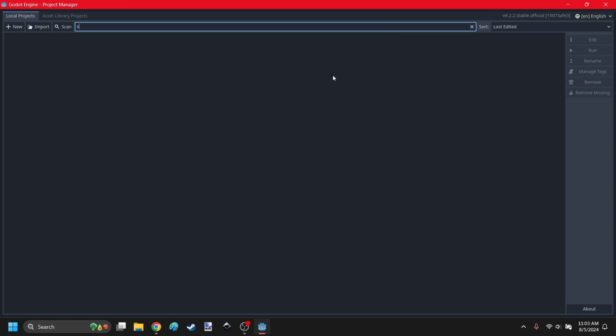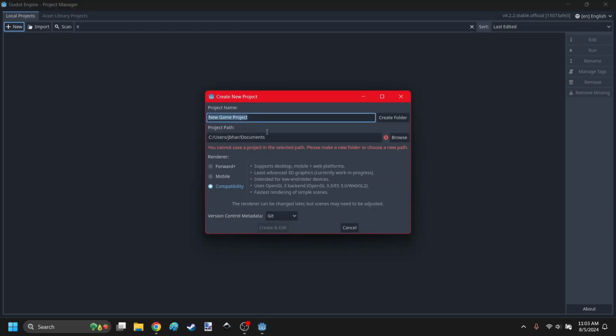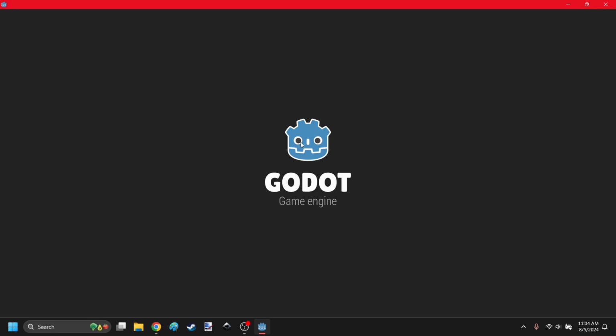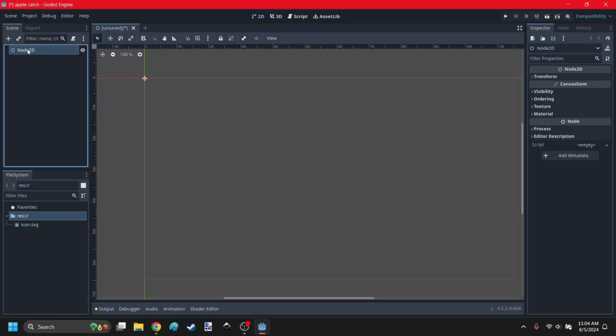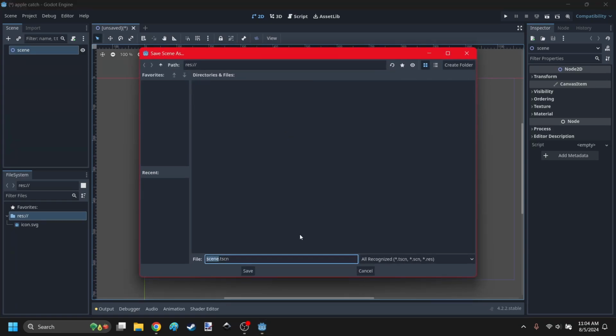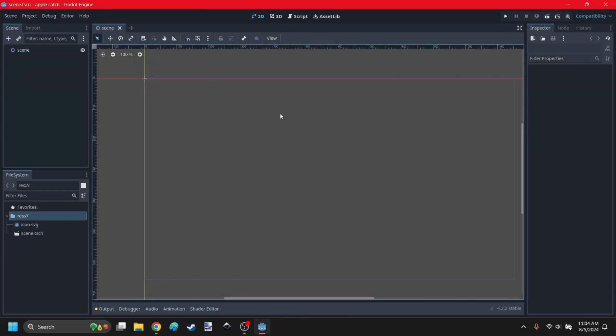So over here in Godot, I'm going to click New. I'll just call it Apple Catch. Okay, click Create Folder. Set the render to compatibility, and then Create. So switch over to 2D and create a 2D scene. We can just call it Scene, it doesn't really matter. And then click Save. Press Control S to save it.